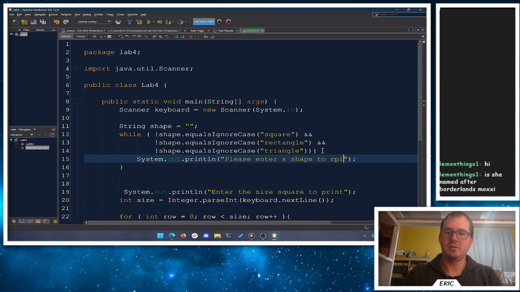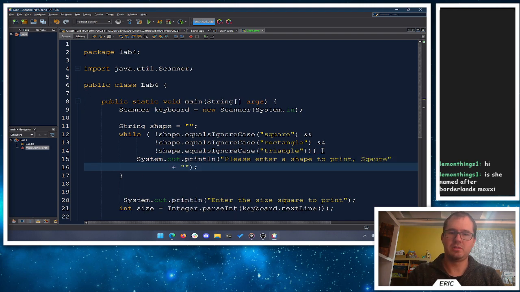Shape to print. Rectangle, or I don't know, square, rectangle, or triangle. Square, rectangle, or triangle.